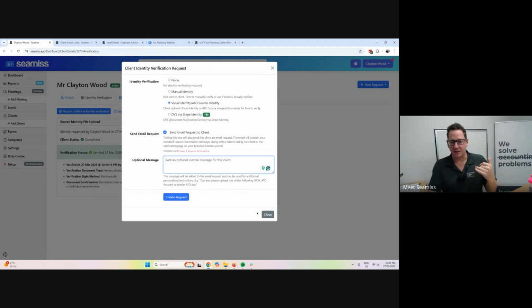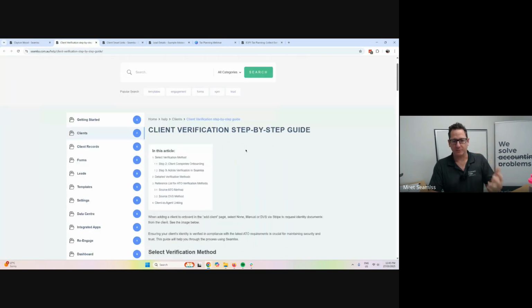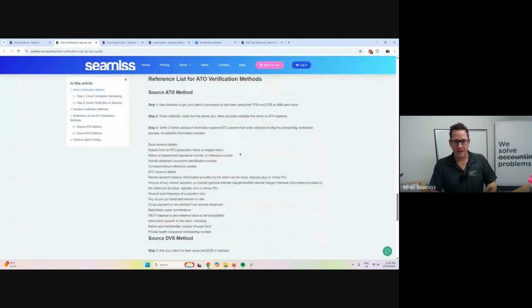So Seamlss allows you to collect other things in order to do your ID checks. Now, how do you do your ID check? There's a little help guide here. We step you through the process. We list out all the different things that you can use as a tool for doing an ID check.